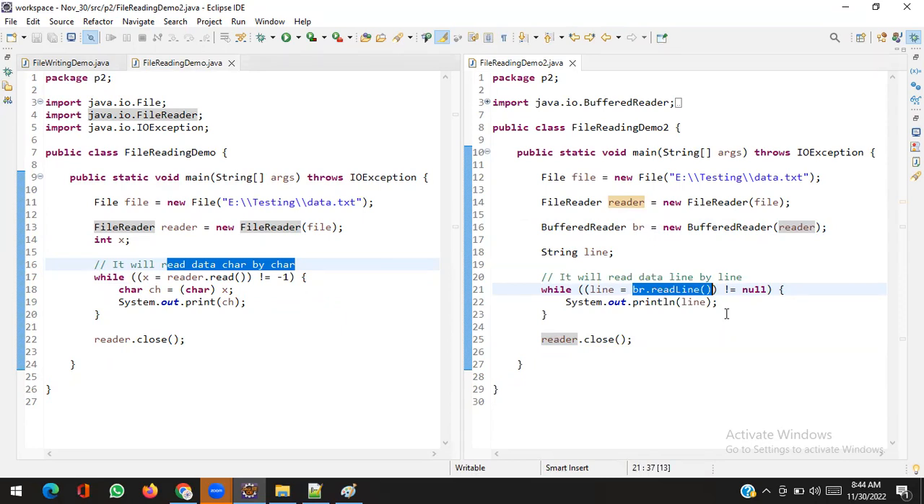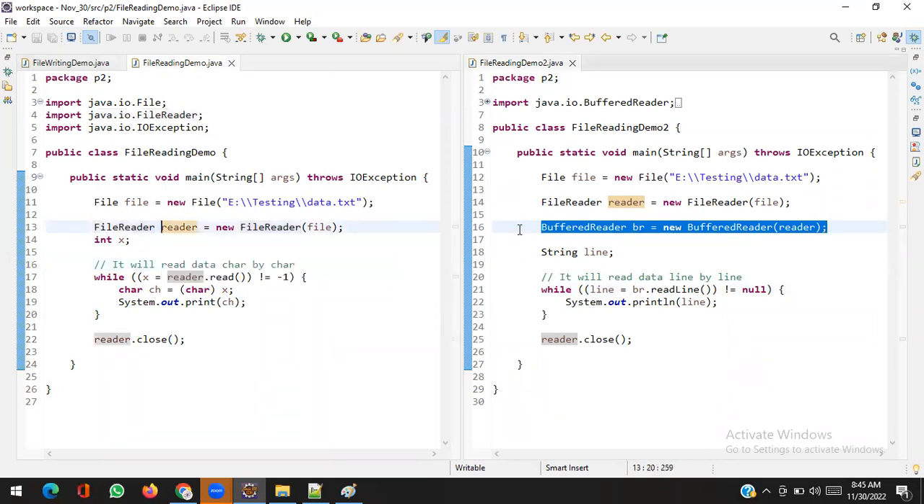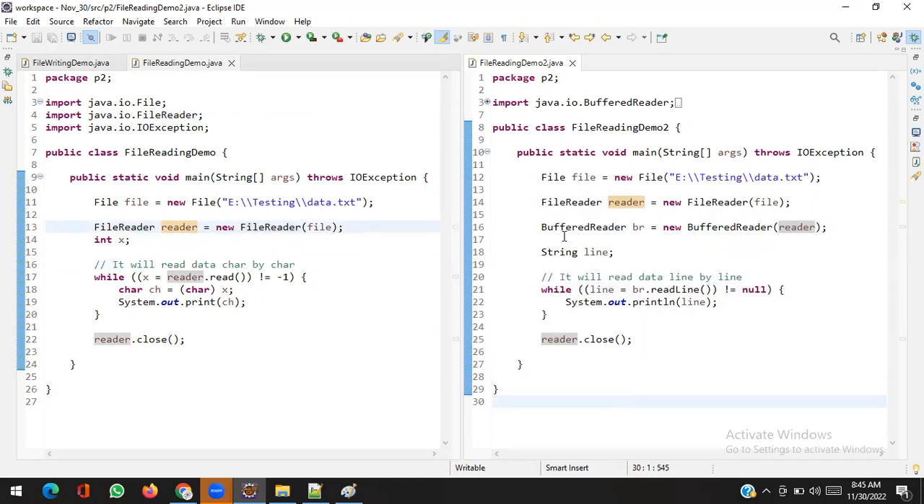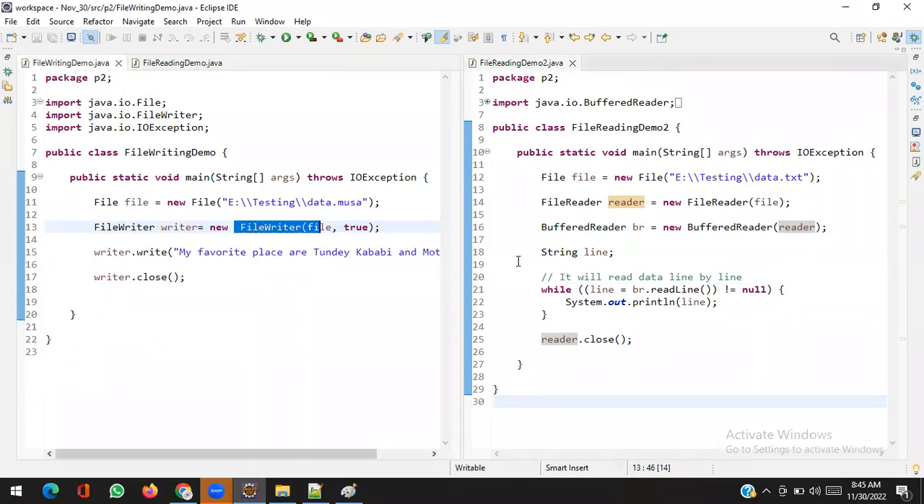So basically, whenever we are trying to read, for performance we will use BufferedReader. We can do it the other way, but we will use this. So this is the way to read data from the file. We can write the data, we can read the data.